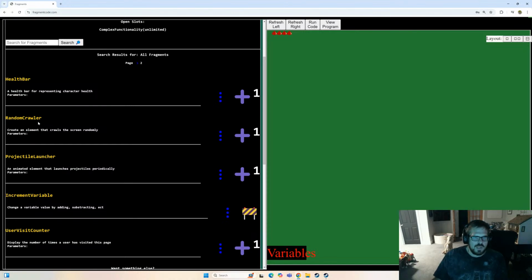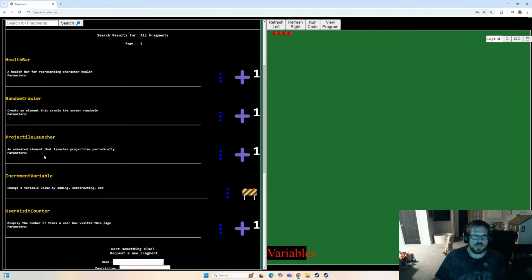Random crawler. That is the old random crawler, which I have now replaced with the new crawler. So you probably delete that one.